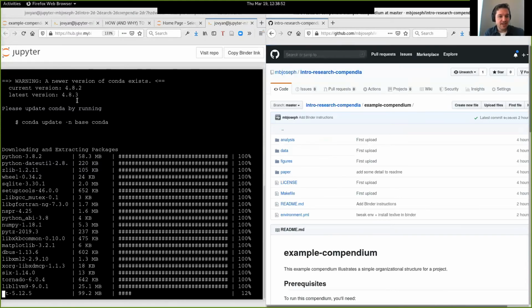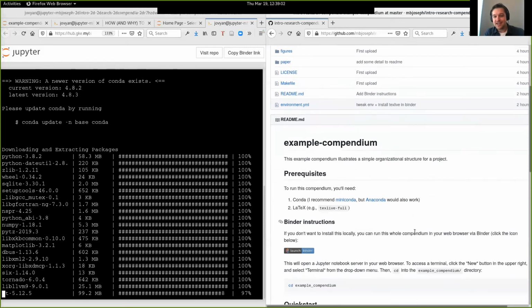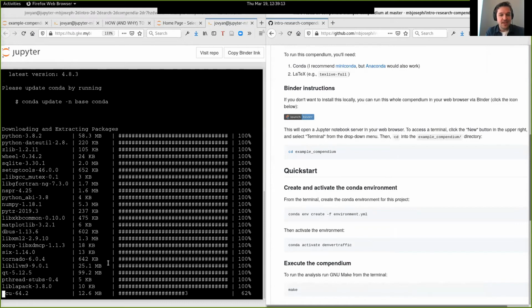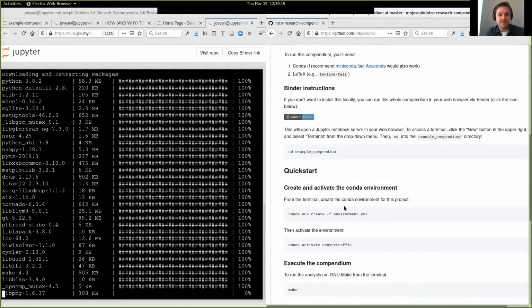And so you can see here that it's installing a bunch of stuff. Oftentimes you might find that your Binder instances are not lightning fast, but they're typically fast enough to get the job done in small to medium data settings, and it's free. So yeah, this will be setting up the environment for us.